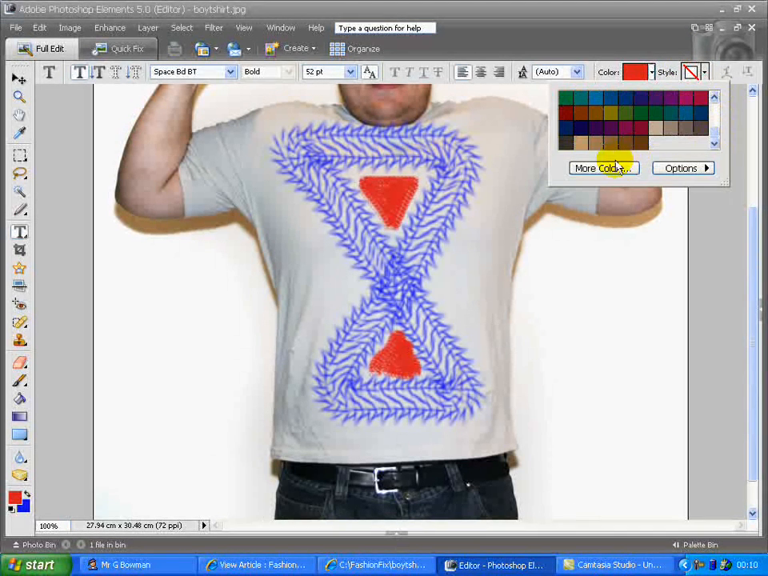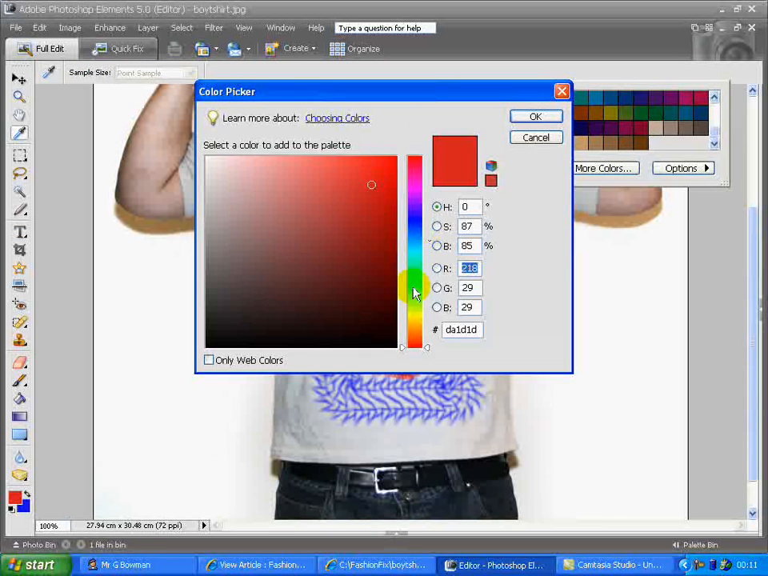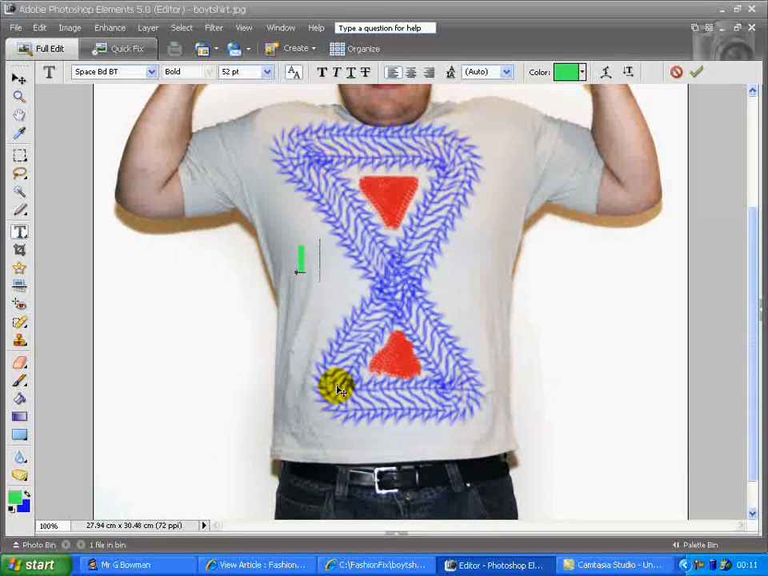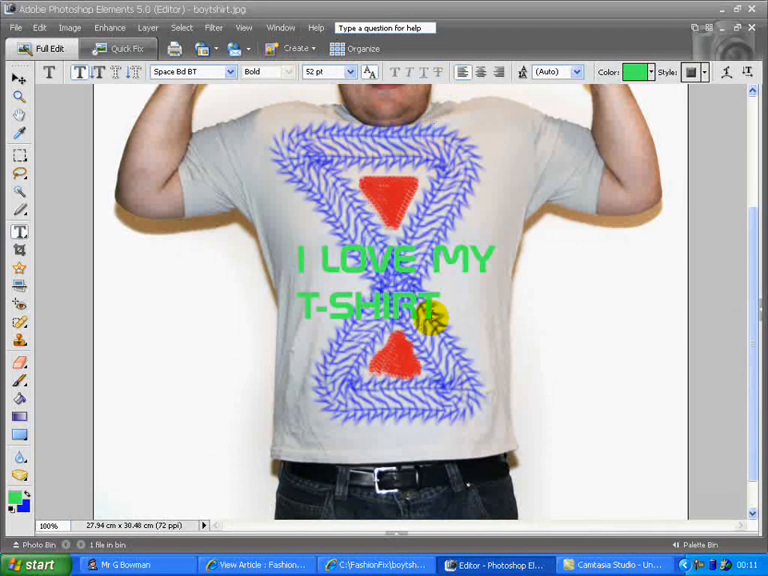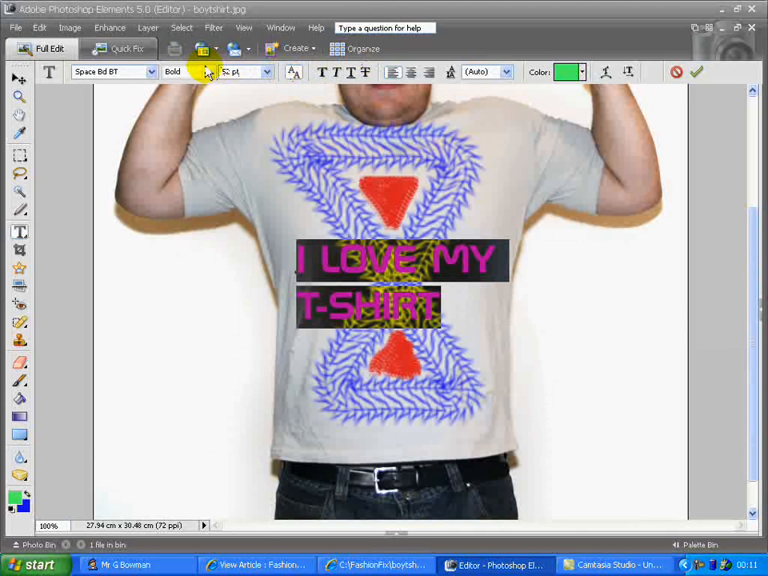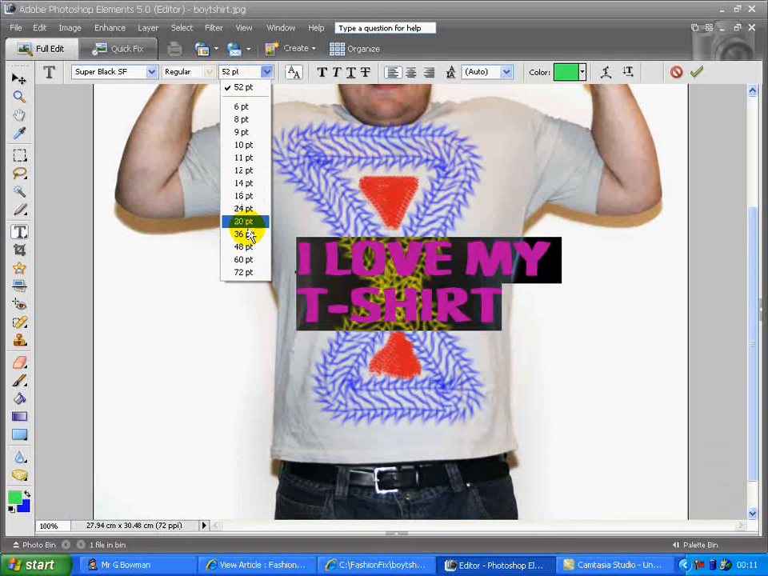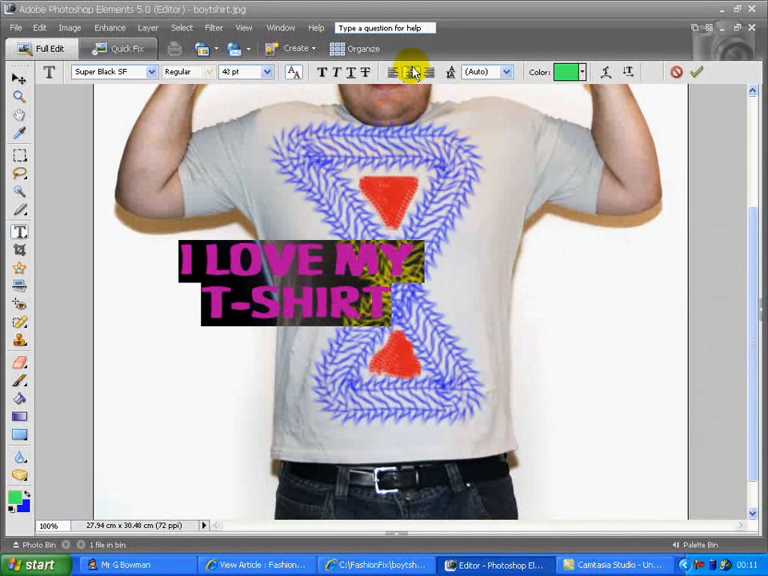If you want more colours, choose the more colour option. I'm going for a nice lime green effect with a simple shadow to add to it. Once you type your text in, you can highlight it and change the fonts quite easily. You can also change the size, and you can also change alignment to fit your t-shirt.